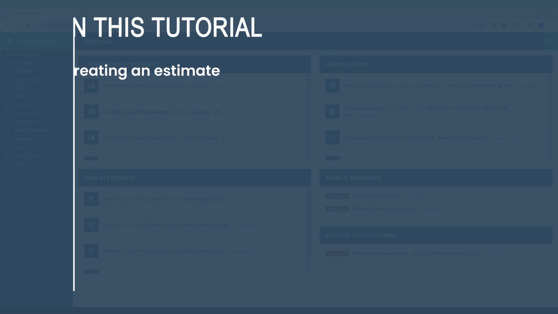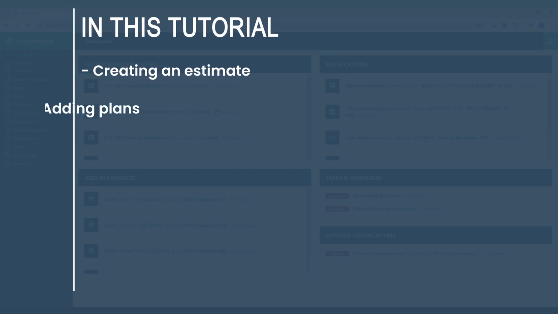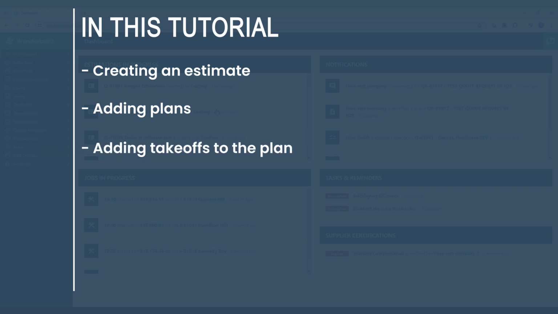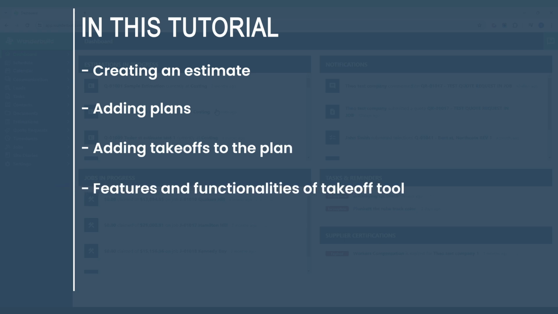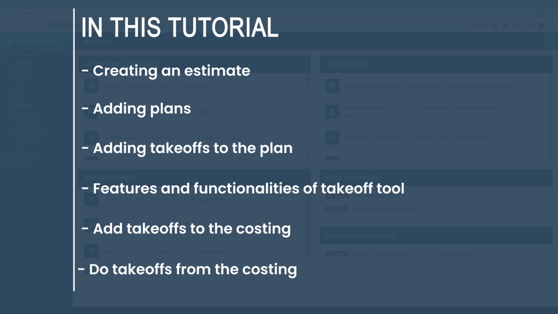In this video, we'll look at how we create an estimate, starting with how we would add our plans in order to produce a takeoff for our estimate. We'll look at how we can add our takeoffs to the plan that we've imported into Wunderbuild, and also some of the features and functionalities of Wunderbuild's takeoff tool. We'll take a look at how we can add our takeoffs to the costing, and also how we can do a takeoff from the costing itself.